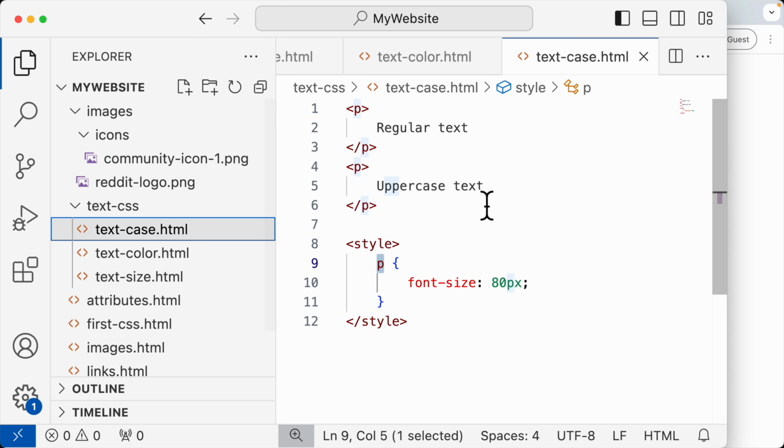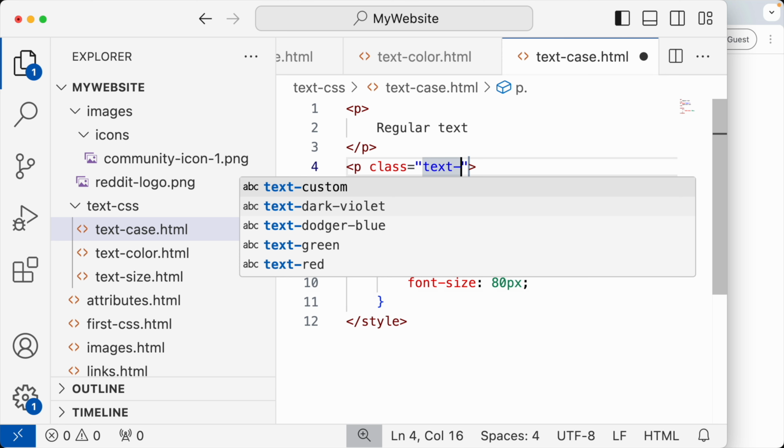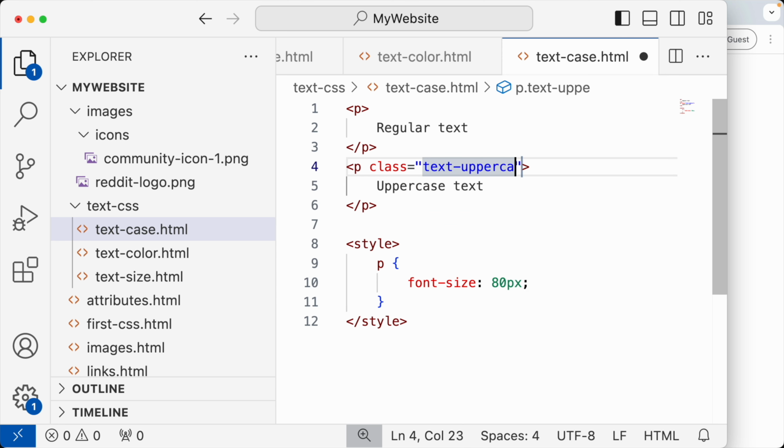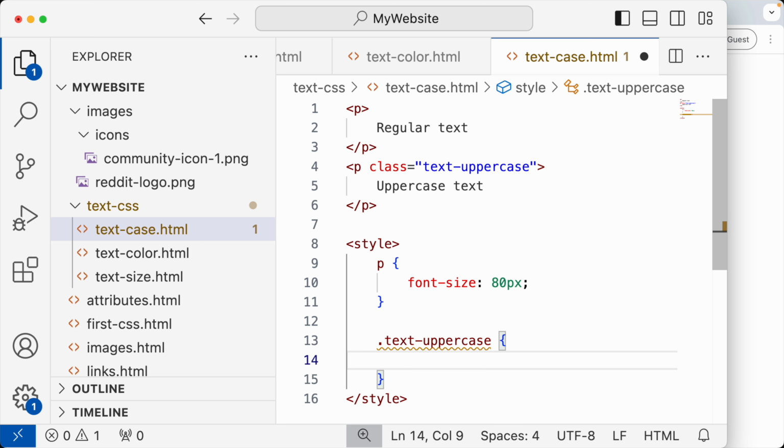So first, let's add a class of text-uppercase to the second paragraph. Then we will add another CSS rule that targets this paragraph through this class. For that, I'll write dot text-uppercase. Next, I'll add a space and a pair of curly brackets.